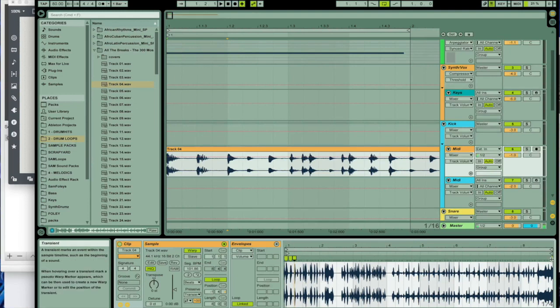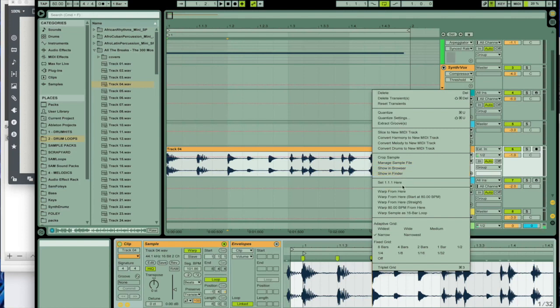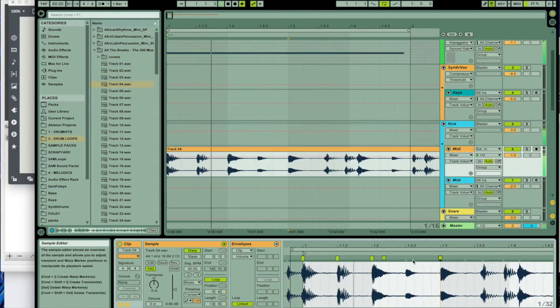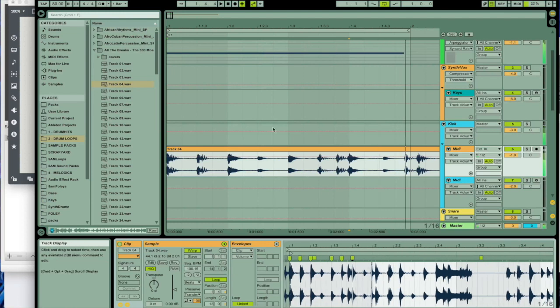It probably has a warp marker at the end. We don't want that. We want to warp from here. Oh, no. You sometimes gotta give a little hand. It's good enough.